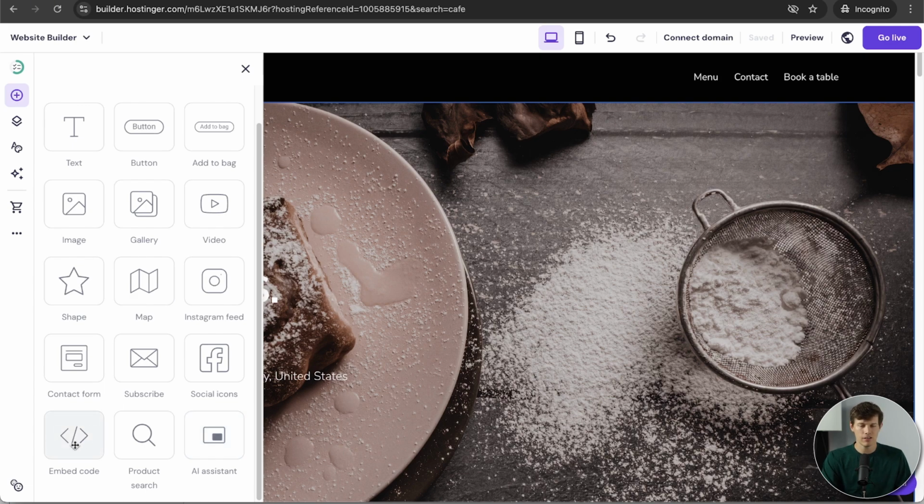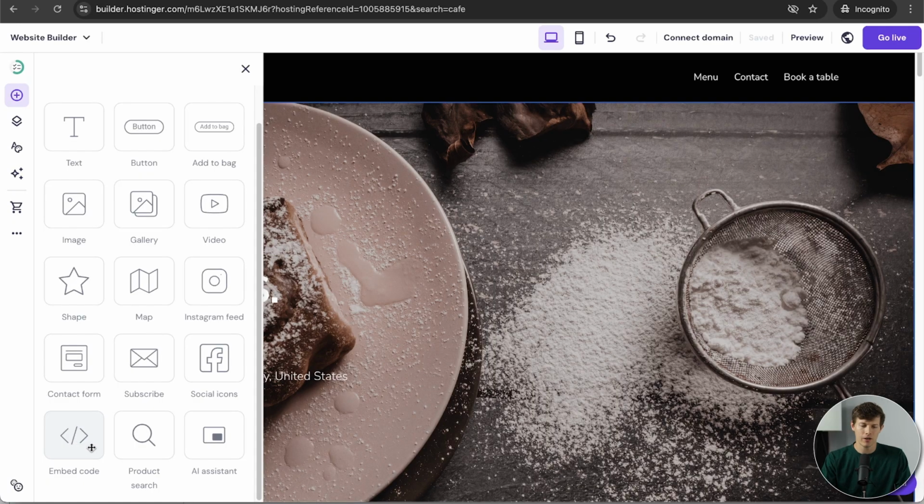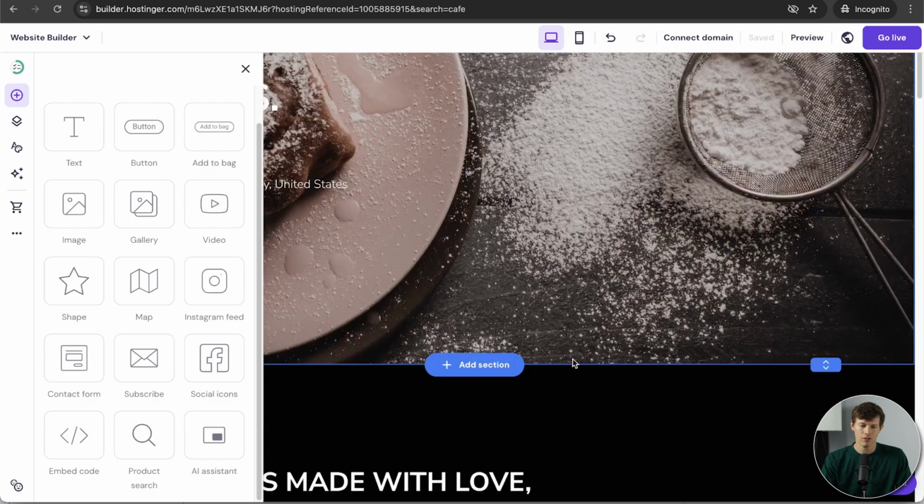And lastly, you could actually embed code. So if you have some other tool that is not here that you wanted to incorporate, maybe you make a form on Brevo or on MailChimp or somewhere else, and you just wanted to embed that with code, you could very easily do that by clicking and dragging the embed code option over here.